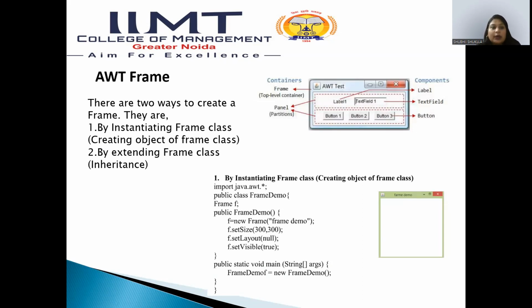First one is by instantiating the Frame class. It means creating an object of the Frame class. And the next one is by extending the Frame class. We will do it through inheritance. Here is one diagram for that. Let's start with the first one, creating an object of Frame.